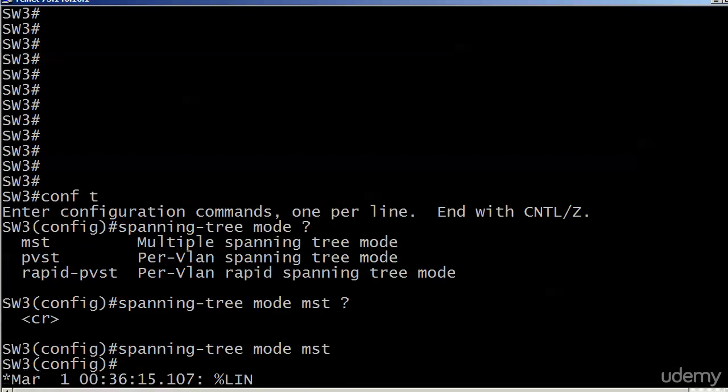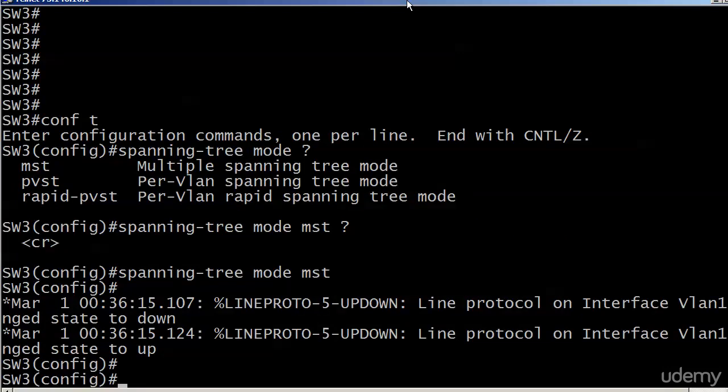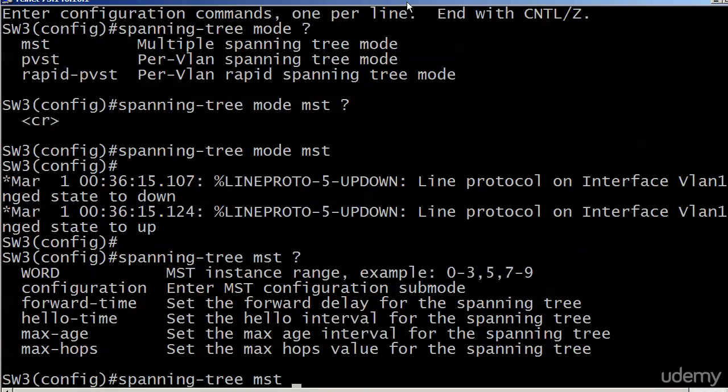Now, let's drop into configuration mode. You are going to see the line protocol go down and go up, which it did. I want to show you a couple things in there. You have to go spanning-tree mst, and you've got some different and similar looking values here. We're not going to get into setting the timers or the hops, but what we will do is go into MST configuration submode. Not as much fun as it sounds.